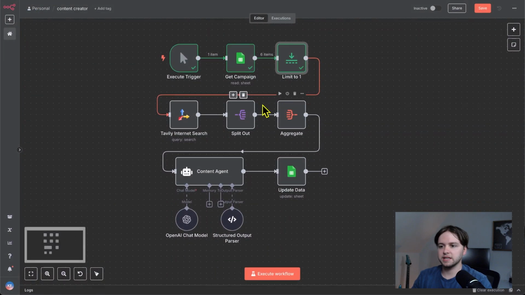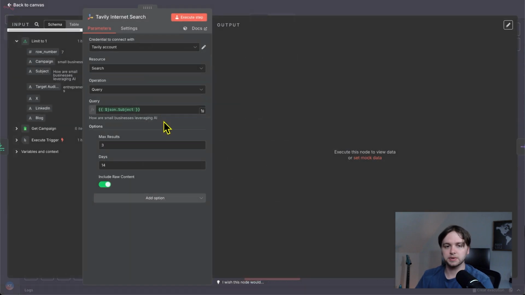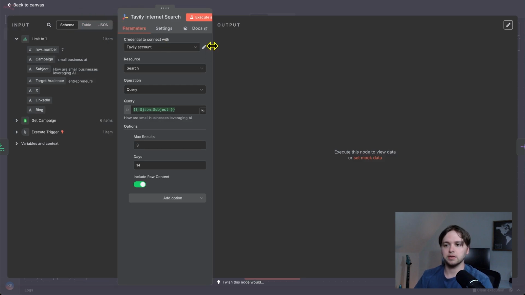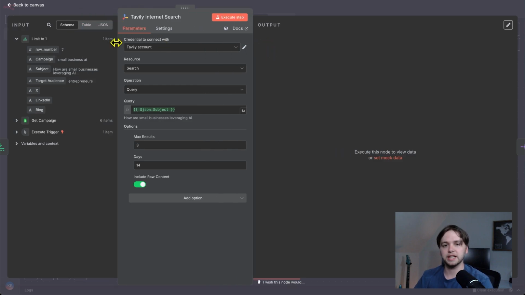We send this to the Tavily internet search node. So we're using Tavily to search the internet. What Tavily is, it's like an AI agent that can get the most relevant and new data on the internet, as compared to OpenAI, which would get information from a month ago or 2 months ago. Here we're sending in the subject, which is how are small businesses leveraging AI.